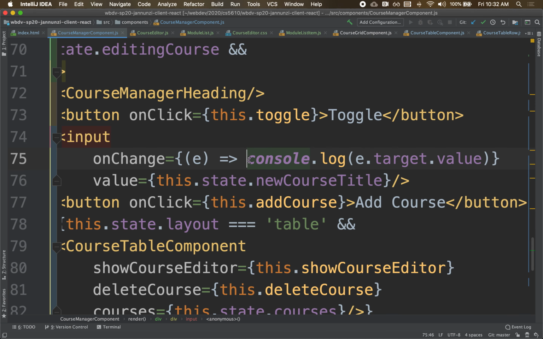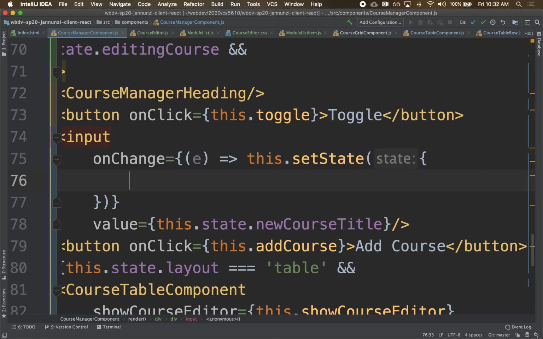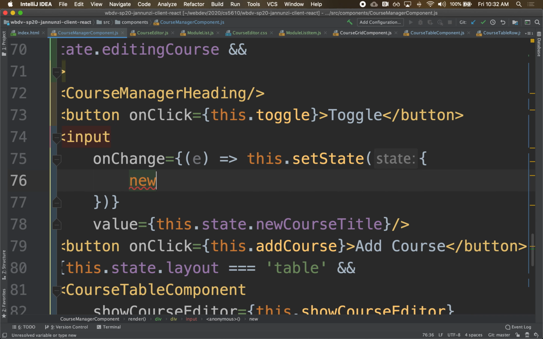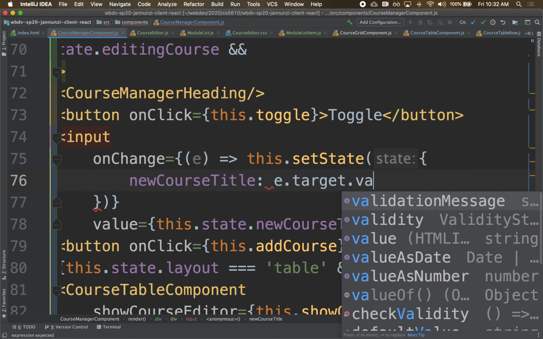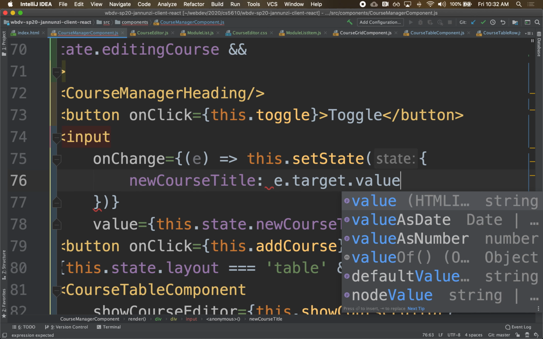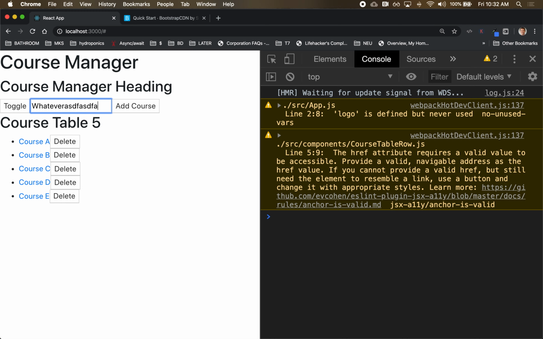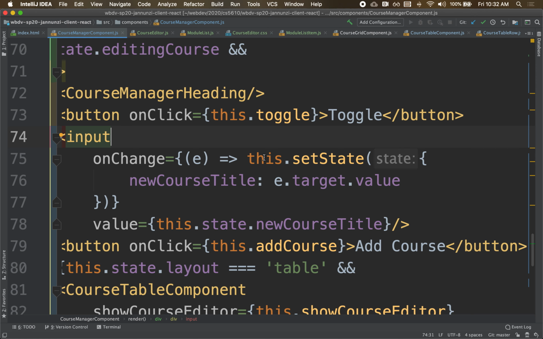We can say this.setState, the new course title. I want to change it to be e.target.value. I want to change it right here. Okay, so now I can type it. Notice that I did everything right here in the onChange.